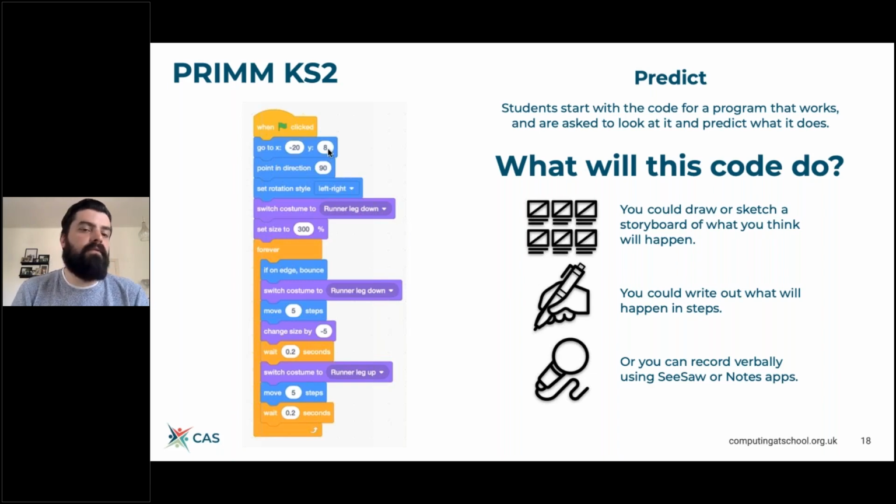Obviously you can make links to what they're already learning, so you can tease questions out by going, well, the X and the Y, where have we seen that before? The -20, that looks quite familiar. And especially in year 5, when we were looking at coordinates across 4 quadrants, it was quite easy to make that link and reinforce it. Obviously you can do the same thing. So we've got the number 90 here, and it's saying point in a direction. Obviously if you're looking at angles and things, and then the percentages as well.